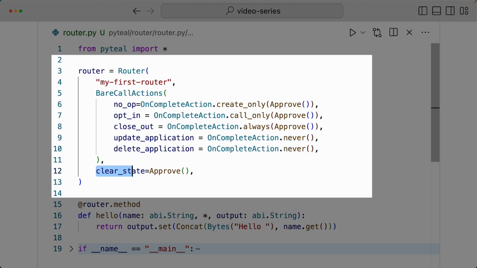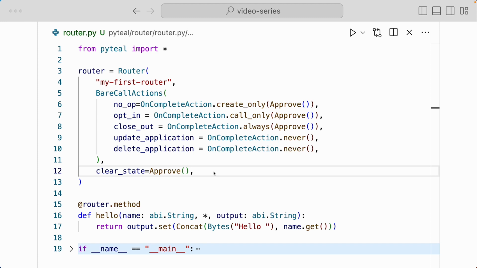And here, we're defining what happens for clear state outside of the bare call actions. And we are always approving that. If you want to include some PyTeal logic for the clear state application call, you can have the PyTeal expression in place of the approve function we have right here. Now, there you go. Now, we have successfully set up our first router.